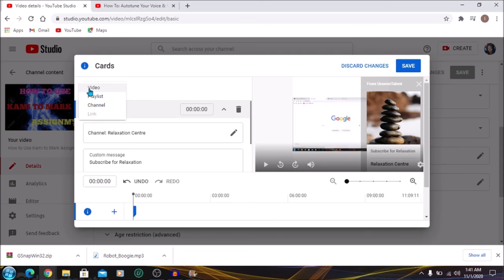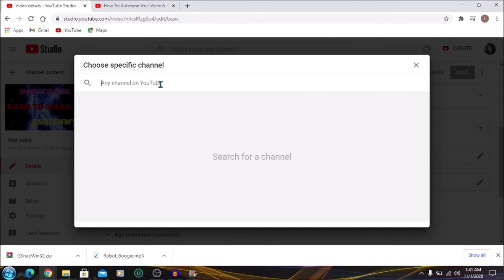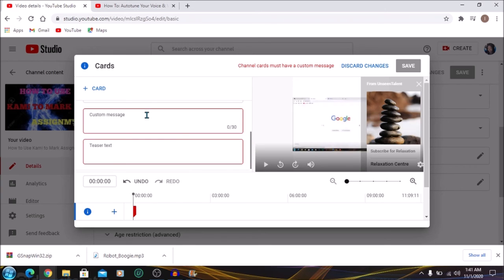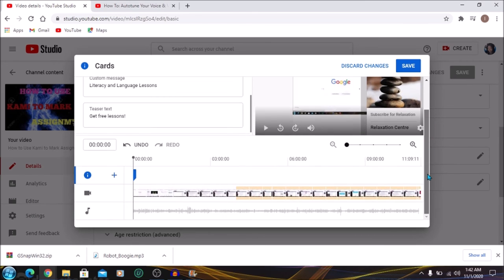Let's go. I'm going to add another one. I'm going to add 3. So we're going to link the other one. So the same goes for this custom message. And for the custom messages, you only get 30 characters, so choose your words wisely. Barely made it. That's my teaser, and that's my second card.